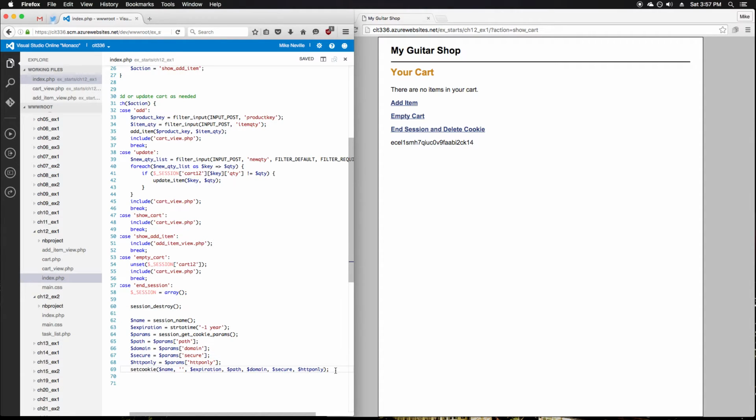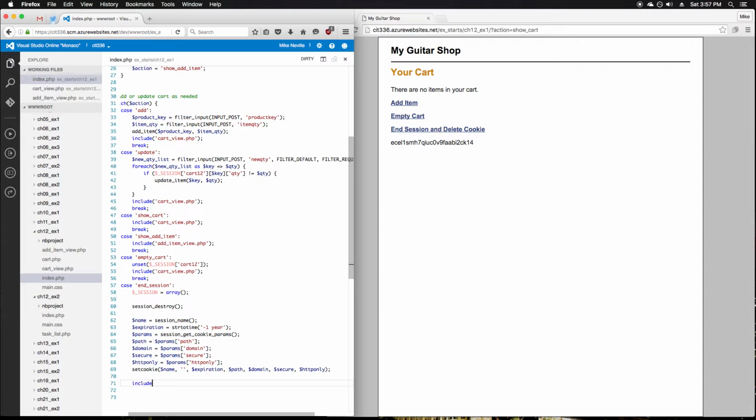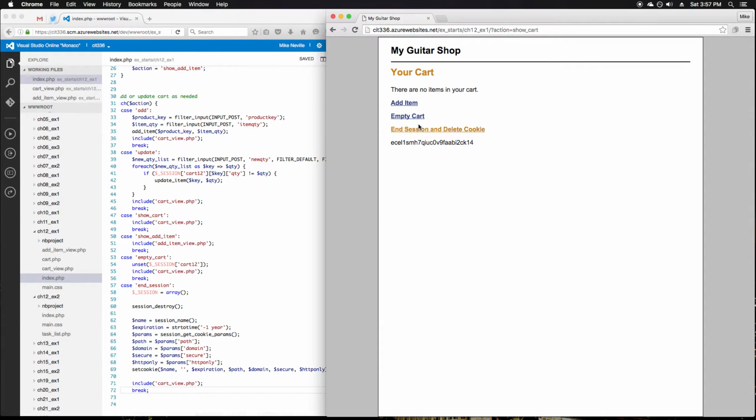Okay, and the last thing we need to do is include some kind of view. So we'll go back to the cart view. Include cart view.php. Okay, great. So first thing we did, cleared out the memory, cleared out the session ID, and then we go and delete that cookie, and we go back to the cart view.